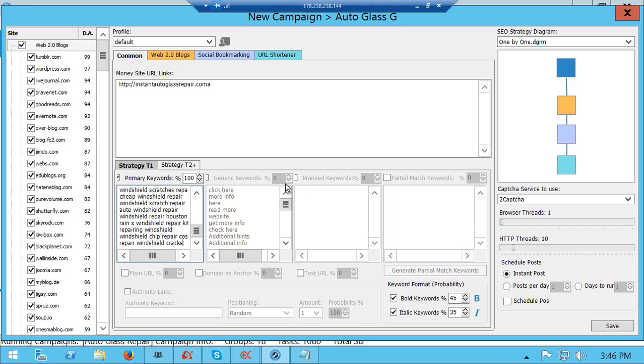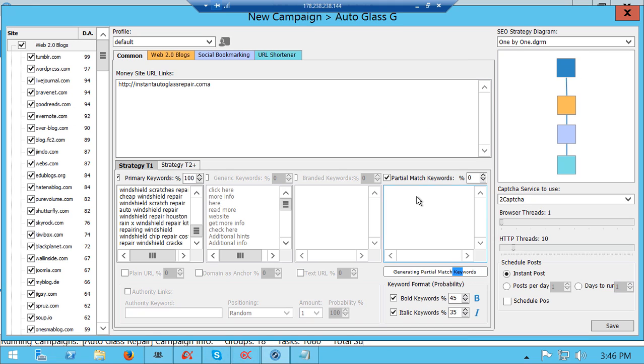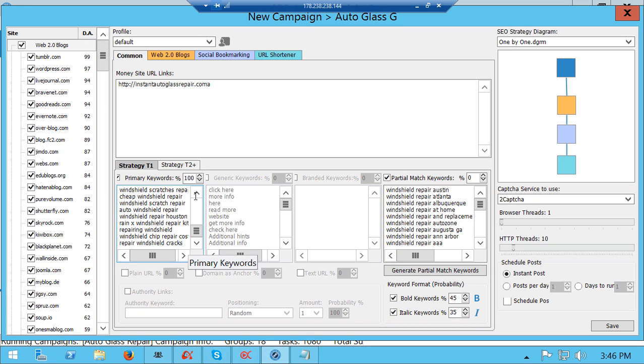And my partial match keywords, if I'm going to use those, are a derivative of these keywords. So if I click Generate Partial Match Keywords, give it the language, English US, it's going to take those as partial matches of these. Okay? Here's my generic keywords. And I'm not going to do any branded keywords. Not for this run. Alright, so what percentage do I want my links to be for my primary keywords?